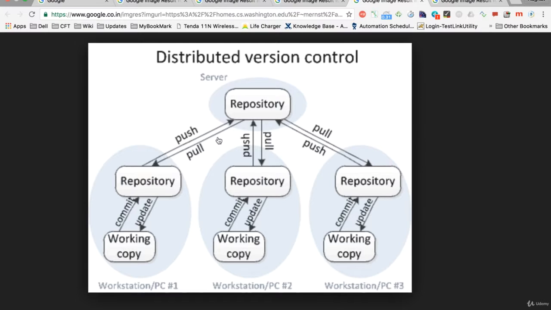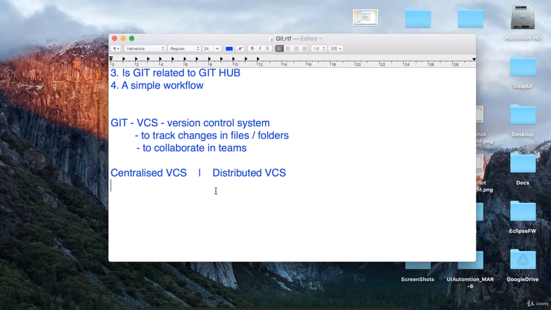So only when you want to push or pull, you need to be connected. Otherwise you can keep working offline and maintain all your work, and once you are done you can push the changes. So this is the advantage of a distributed version control system. And you might have guessed by now, Git is a distributed version control system.